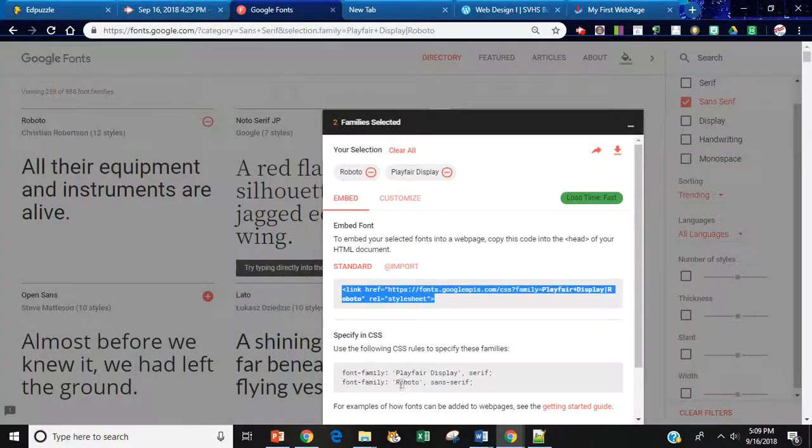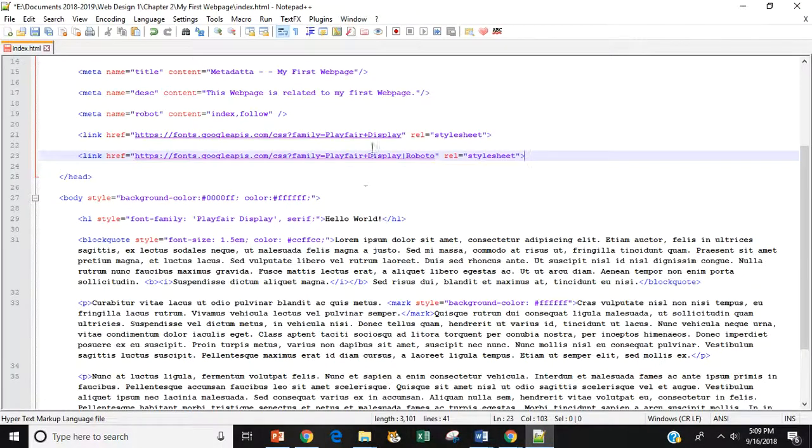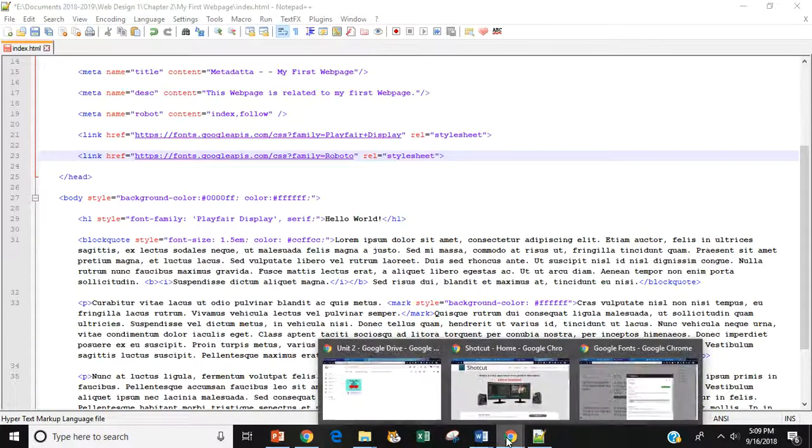And we're going to go down and we're going to grab. Now, you notice that I have two font families here. Well, that's a problem. So what we have to do is go up here where it says your selection, and we have to make sure we deselect Playfair Display. So we're going to take that off. And then we're going to recopy that link. Let's go back to our website. Because notice it's got Roboto and the Playfair. We don't want that. So that's important to watch. So now we just have Roboto. I'm going to go back to the website.